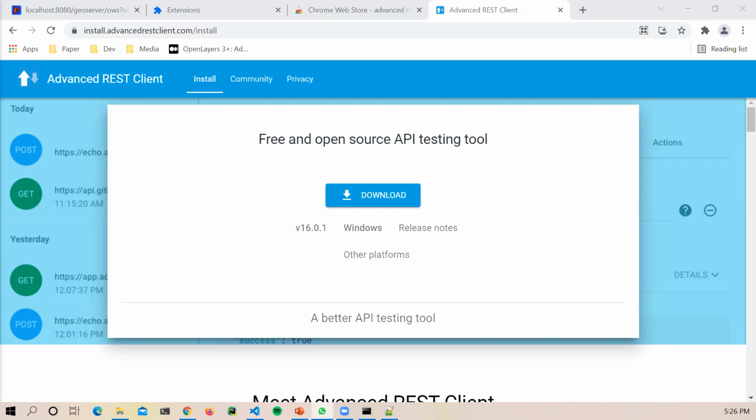Because it will help us to understand some things about the GeoServer REST and those parameters that we are putting here. Anyone who has been able to install it in their Chrome?